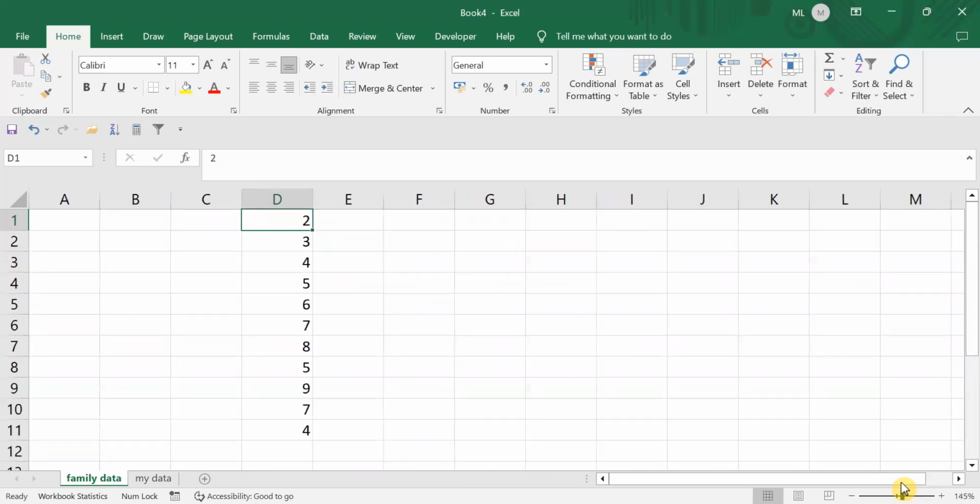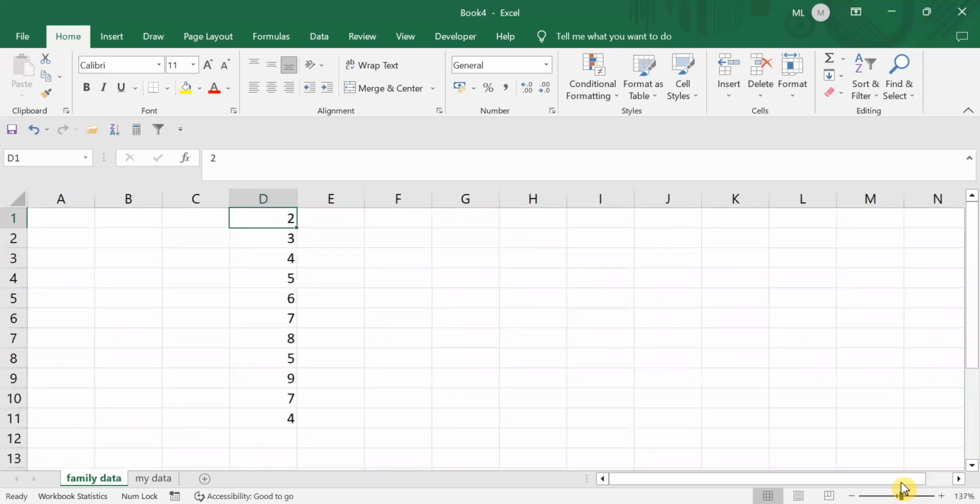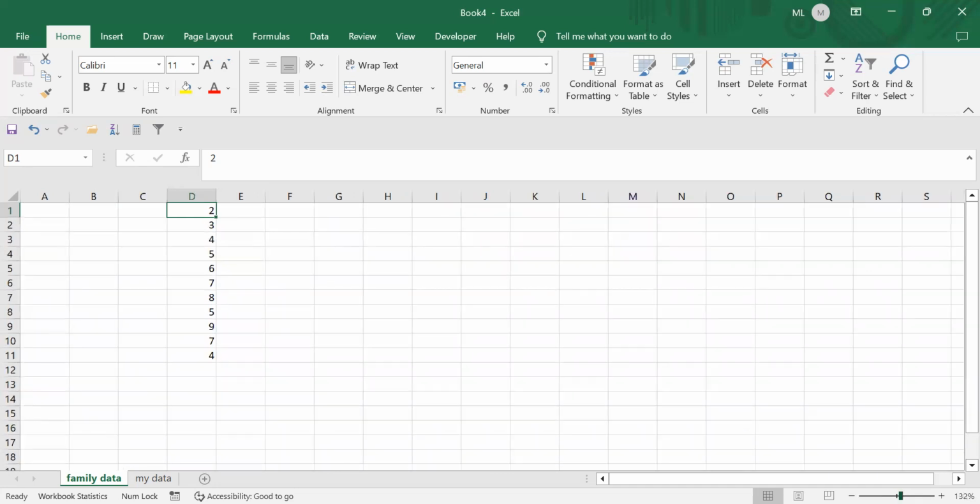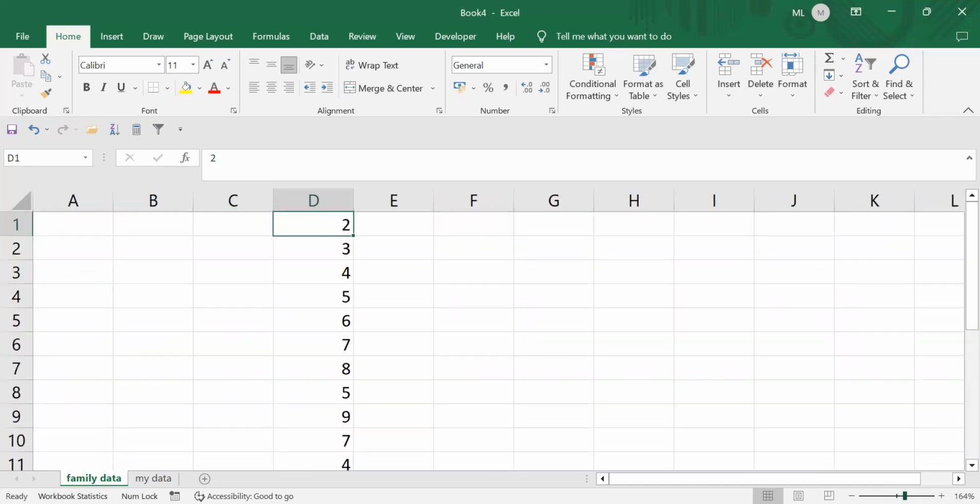Okay, so at the right of the zoom bar, it is showing you the percentage, right? So whichever view is comfortable for you, you can select that. For me this is very comfortable, so I'm selecting 164%.